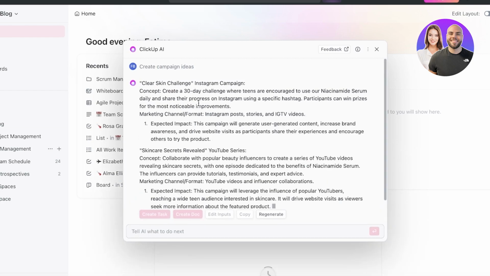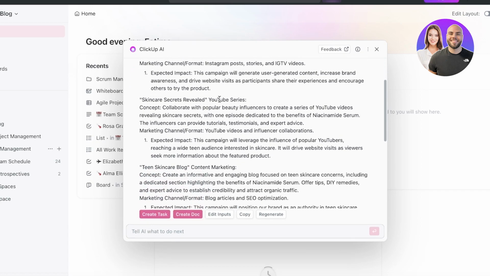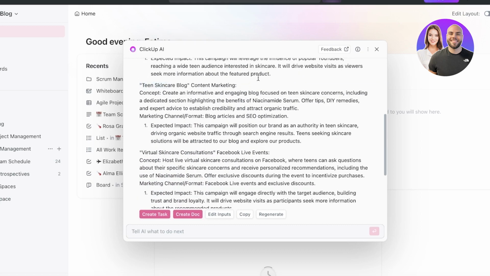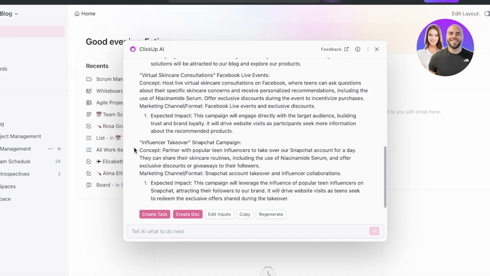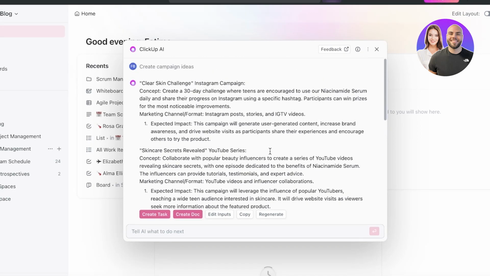And now you guys can see this is generating not only one type of campaign, it has given me an Instagram campaign, then a YouTube series, then a teen skincare blog, a virtual skincare consultation on Facebook Live events, an influencer takeover Snapchat campaign as well. These are amazing campaigns targeted at teenagers. Now you can do this with anything, and the best part is that once you generate with the AI, the next thing you can do is you can create tasks, you can create documents, and you can also edit some of the input or even regenerate.